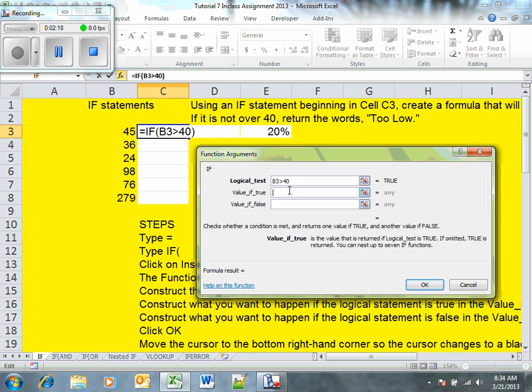I'm not going to type in 20%. I'm going to use the perfectly good 20% sitting here in E3. Why am I going to click on that rather than just type in 20%? If you change the percentage. If I change the percentage and I want to take 25% of a number, all I have to do is put 25 in here, and all my formulas would change, rather than having to go in here, change the formula, and then drag it down. So always reference a cell if you can.